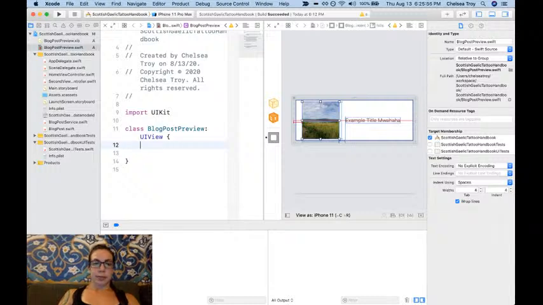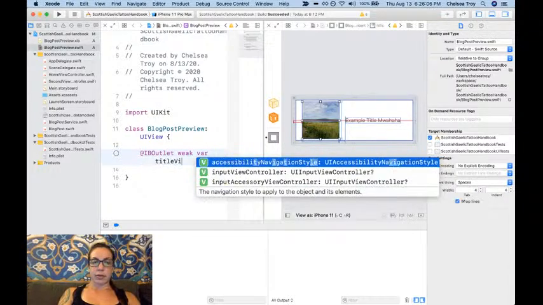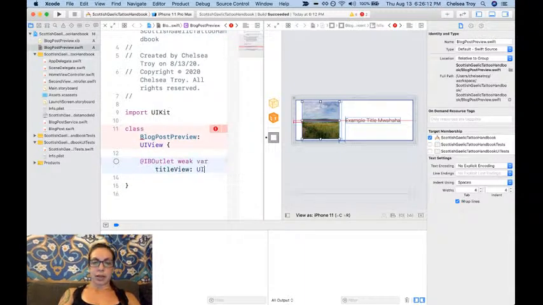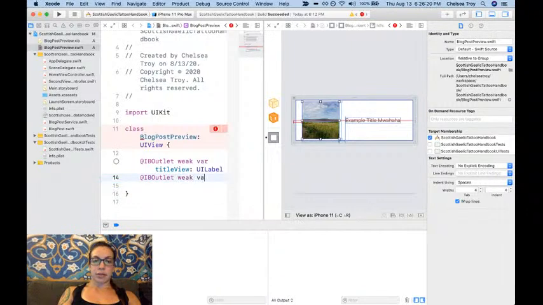Alright, new plan. Watch this. We're going to say IBOutlet weak var, and this is going to be titleView. That's going to be a UILabel. IBOutlet weak var imageView, UIImageView.